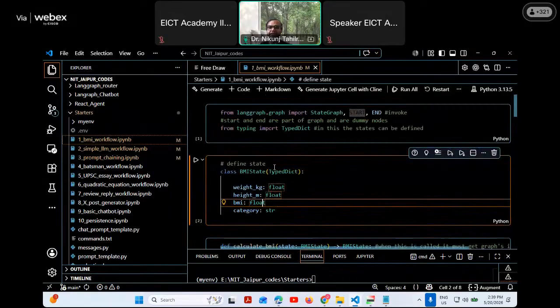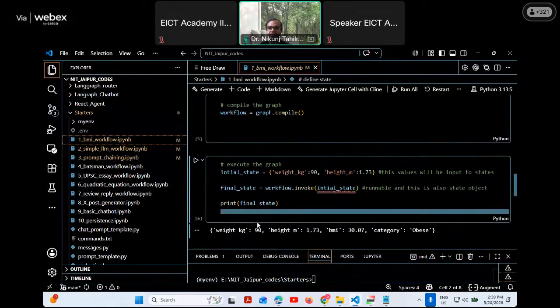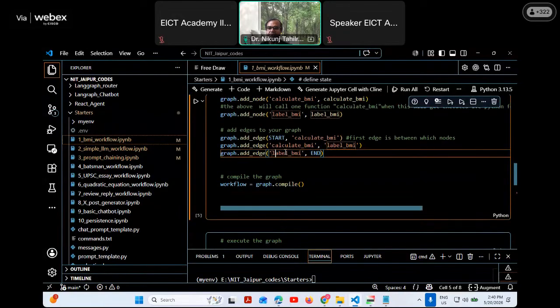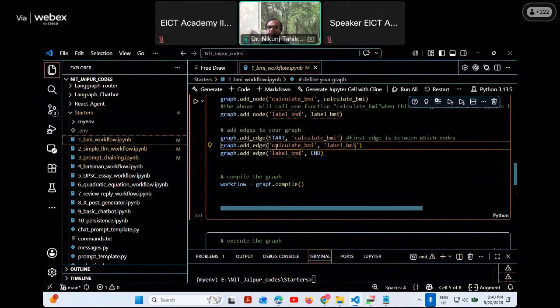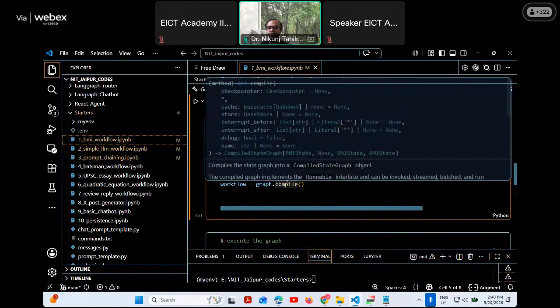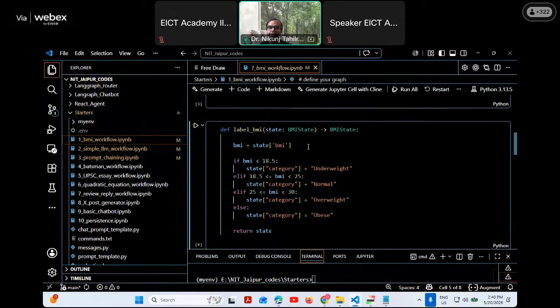Now, what is the next node in the graph? The next is label BMI. The answer of the calculation of BMI will go to label BMI, because label BMI wants the BMI value, so that will obviously come next after calculate BMI. So in label BMI, again, see the way of defining the label BMI function. It will take the state as an input and return the state as an output.